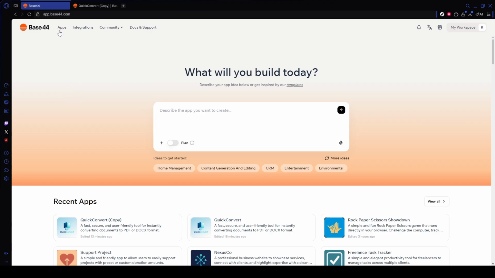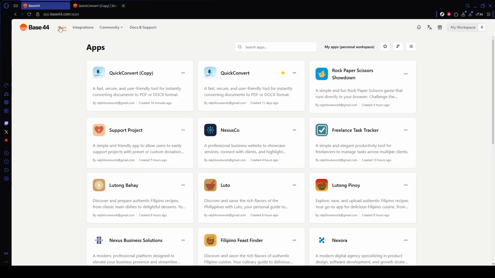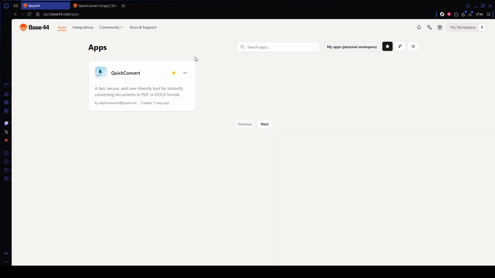Next, click on Apps. This brings up your catalog of projects. Think of this as your command center. You can filter, search, and quickly find the exact app you want to copy. If you have a long list, the filter for your workspace is handy to narrow things down and prevent cloning the wrong project by mistake.